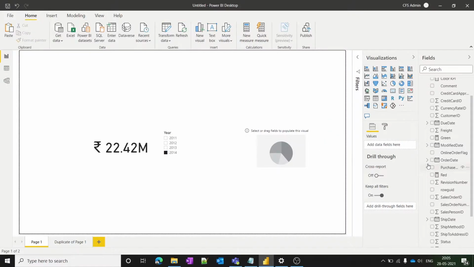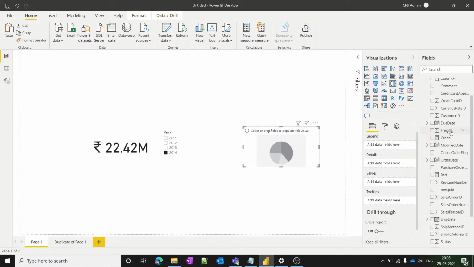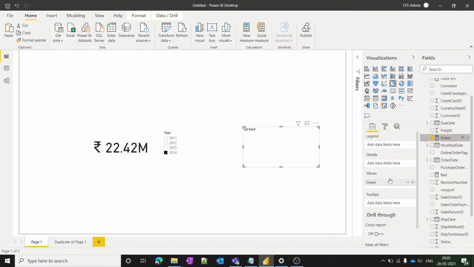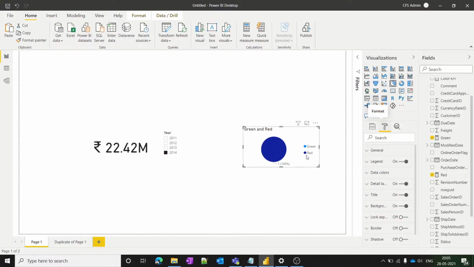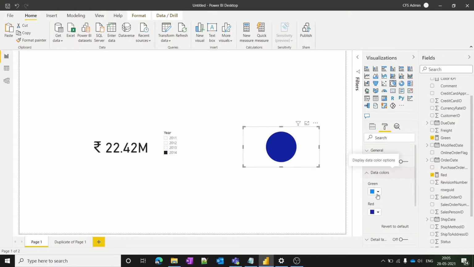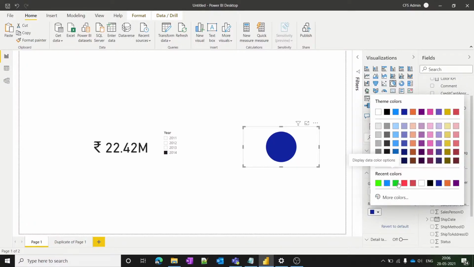What we will do is put these measures in the values section of the pie chart. Our pie chart is now ready. Now we have to go to the format section and disable all the legends and labels. Since we have created the measures in the name of green and red, we have to change the data colors too. Go to the data color section, select green as green color and select red as red color.